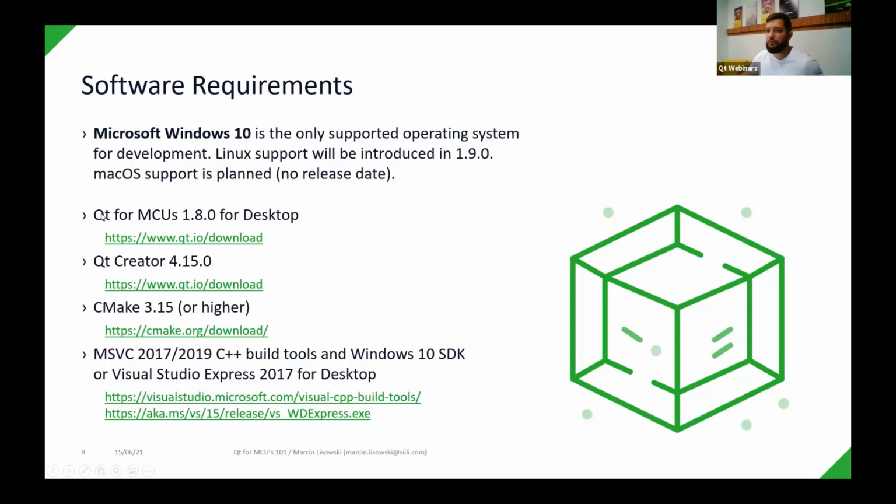Shortly, Qt for MCUs 1.8 for desktop is needed for this training. And in general, it comes with a requirement for Qt Creator 4.15. You, of course, will need to have CMake version 3.15 or higher. And you will need the MSVC compiler to build your app for the desktop.